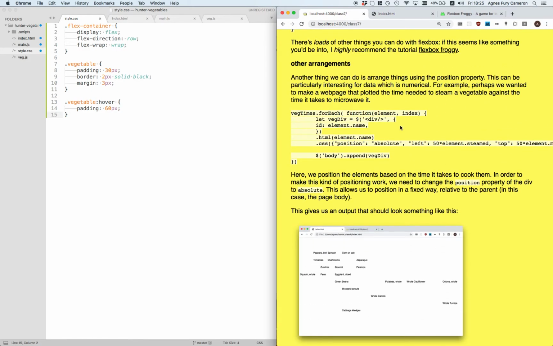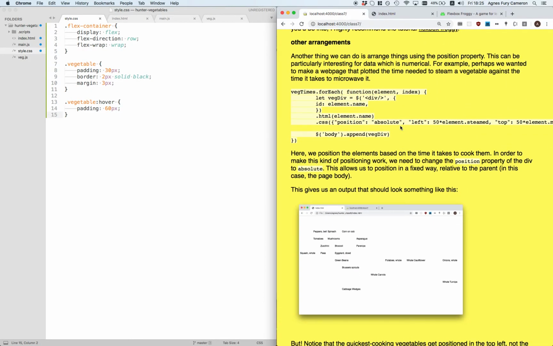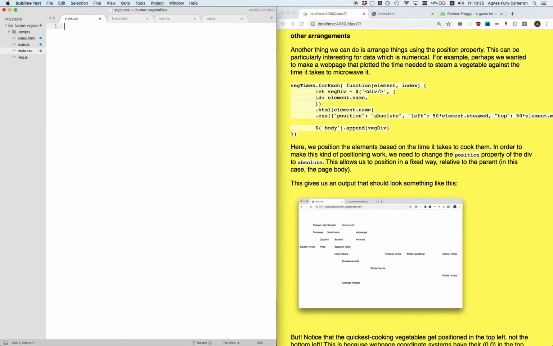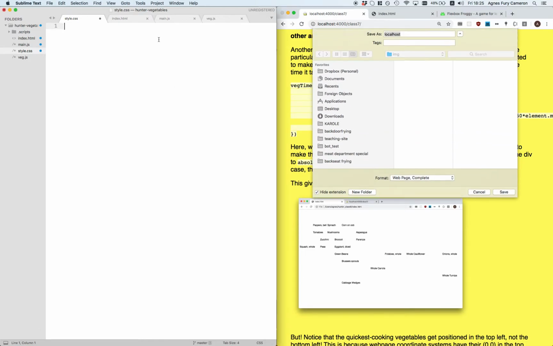So this is almost the end of the tutorial. The other thing I thought would be interesting to cover quickly is, say, if we had a bunch of numerical data. A pretty common thing to want to do with numerical data is, for example, make a graph. So let's get rid of this stuff.